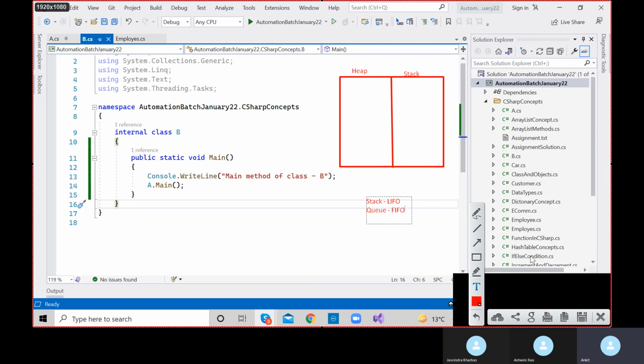So what is happening over here in our case? What we are doing is, first we are calling, let us say we have class A, and the class A main method is executed now, and we have class B and the B main method. Okay, now what is happening?